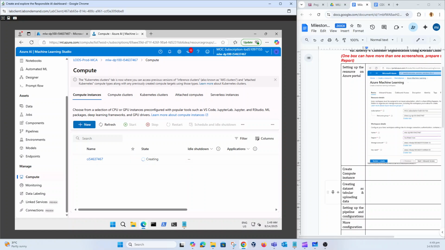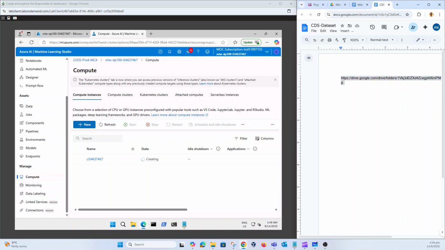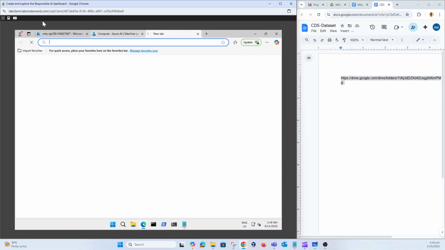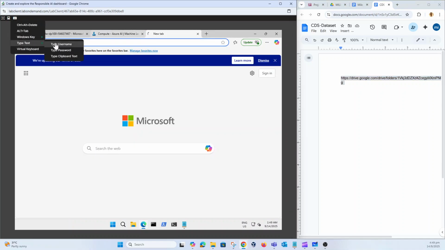So skip this one. Creating the dataset as tabular and upload the data. So we need to upload the data. This is the location of the data. So we have to open the browser, then copy.